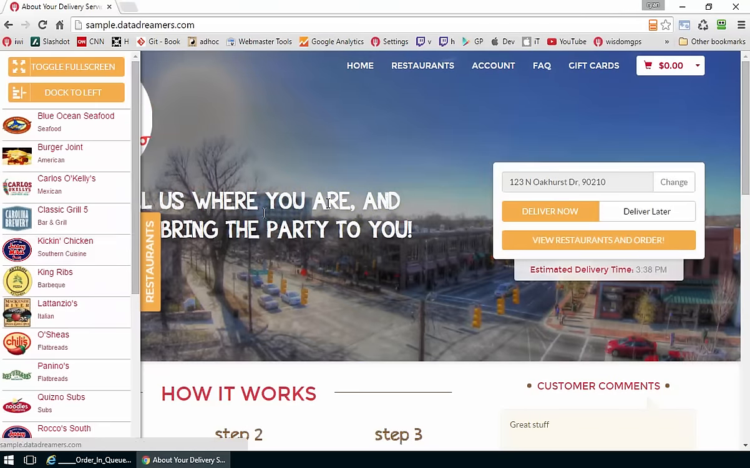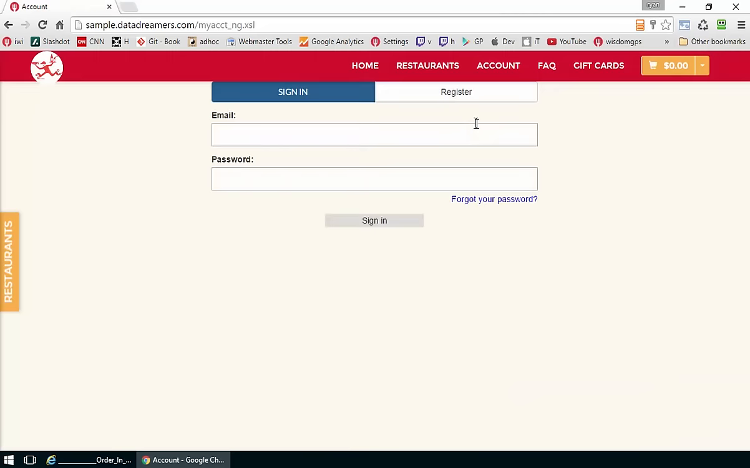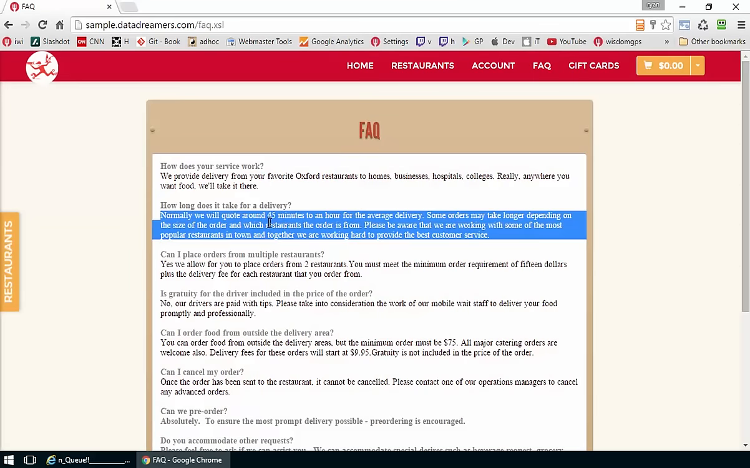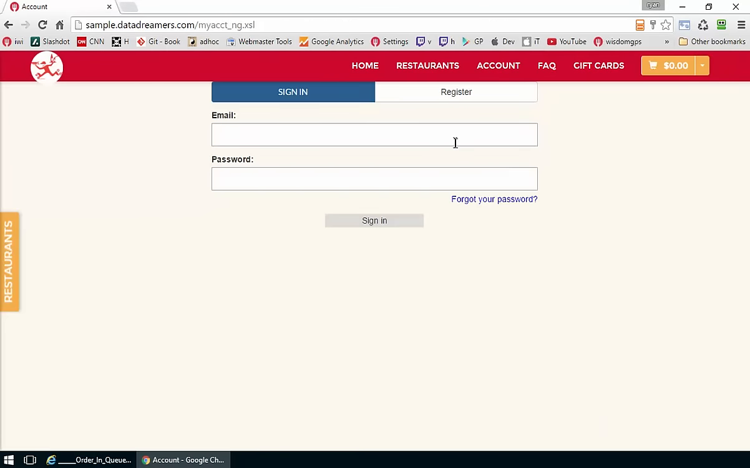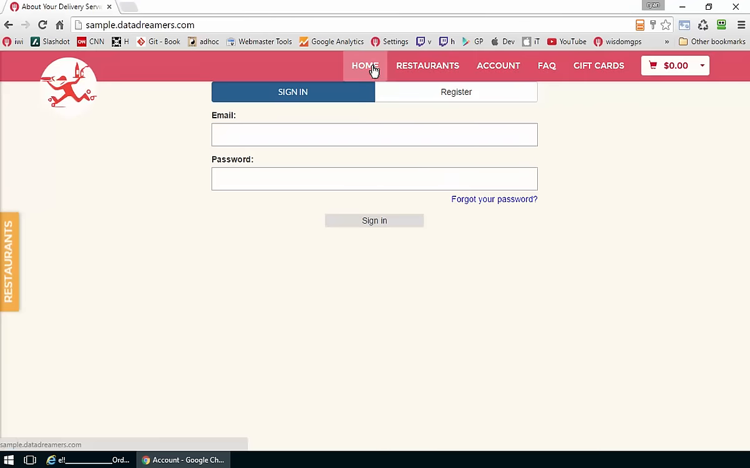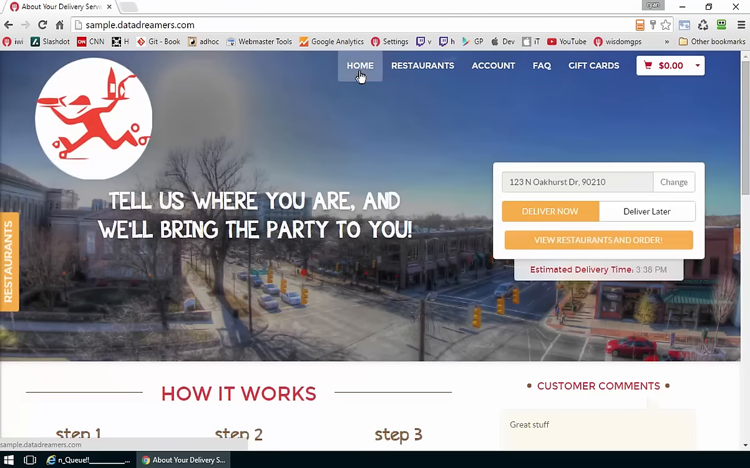So we'll go over to account and FAQ. FAQ, we still need to redo the look of it to be updated to this theme. Account is pretty basic. We still need to do a little bit of work on that, but functionally everything should be good to go.